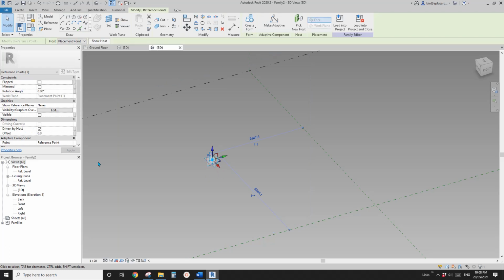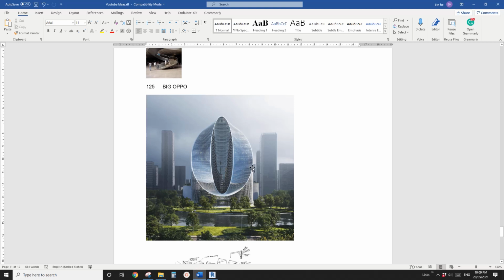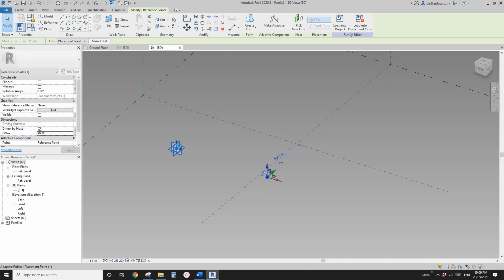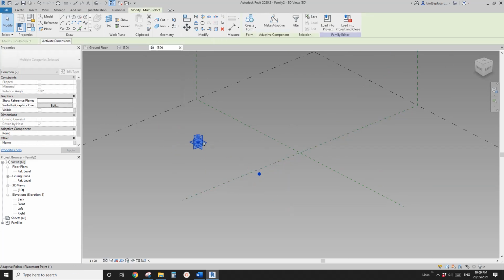Select this point. Let's give it an offset. So for example, 9 meter. So this will be the thickness. So it will be a thickness from this point to this point. So let's go back. I'm not sure which direction it should be. So now I just have a test.